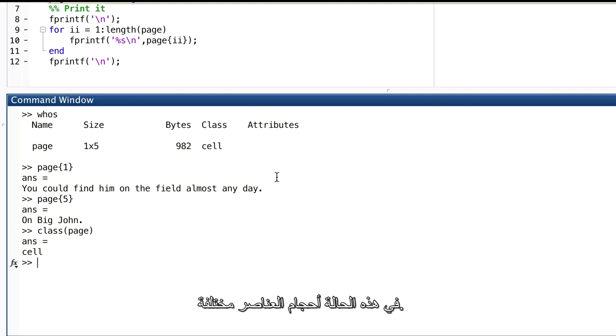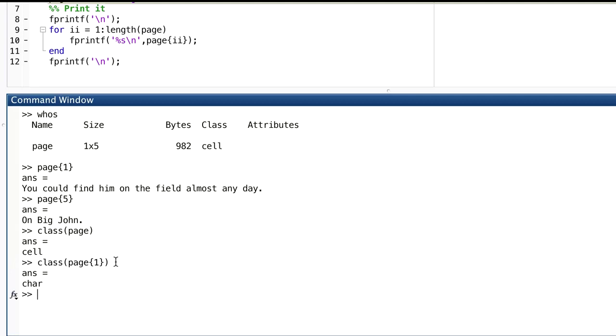In this case, the sizes of the elements are different. Let's look at a couple of them. Let's look at the first one. Notice I've put the braces here. That means we're going to access the thing that the first element of page is pointing at. And its type is char. Of course, we knew that. It's a string. Let's look at the size of it.